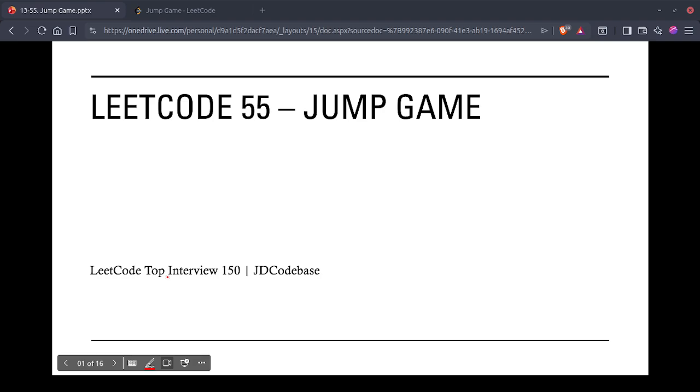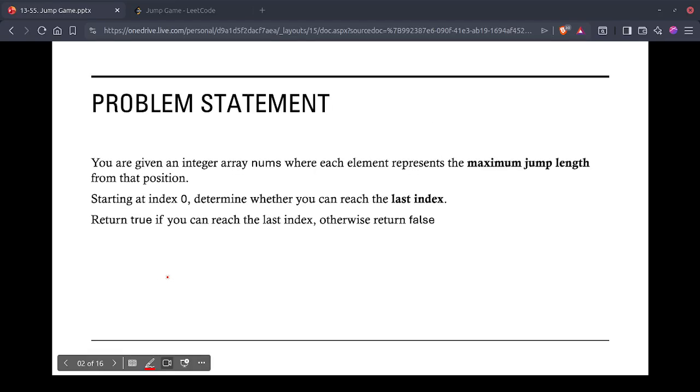Today we are solving LeetCode 55 Jump Game, which is part of the LeetCode Top Interview 150 study plan. This problem looks very simple, but many beginners get confused about how to think, not about how to code. So don't worry, we will understand it step by step. Let's first understand the problem in very simple words.